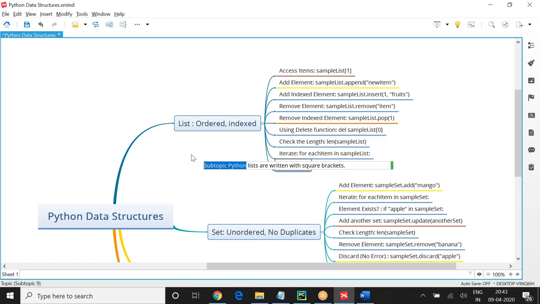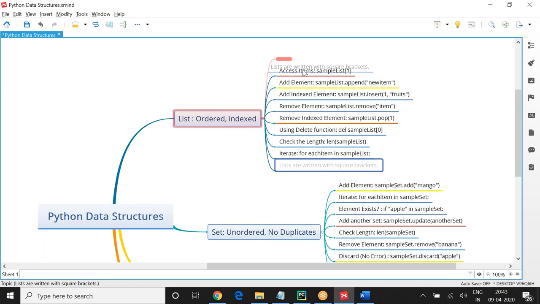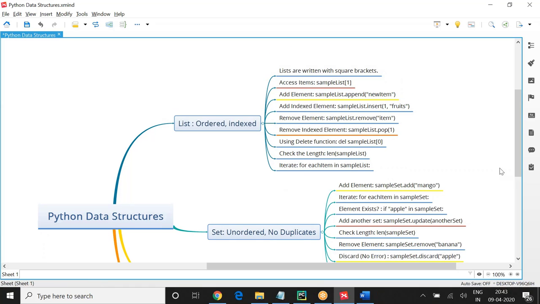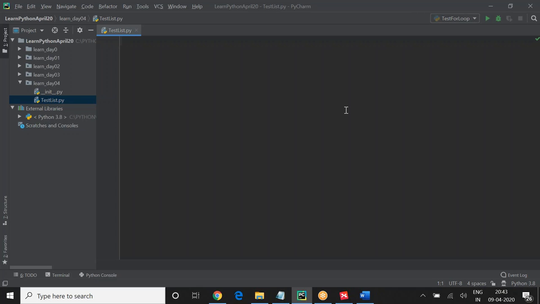Lists are written in square brackets, so that you don't have to even remember that. You can just open this and you are done. Just make it the first thing. So lists are written in square brackets. Access, okay, then we'll run it one by one. So let's go ahead and write our first list.